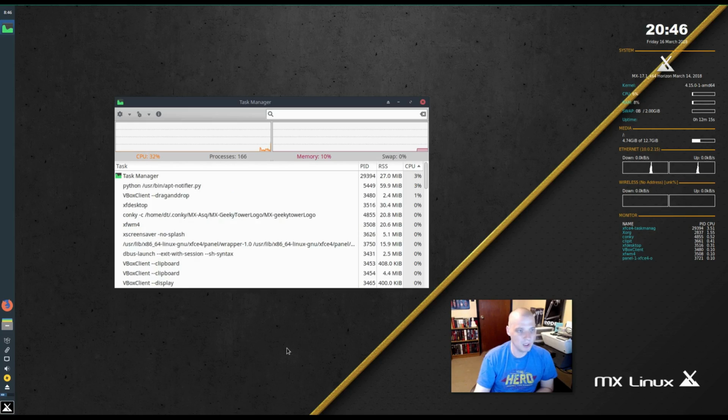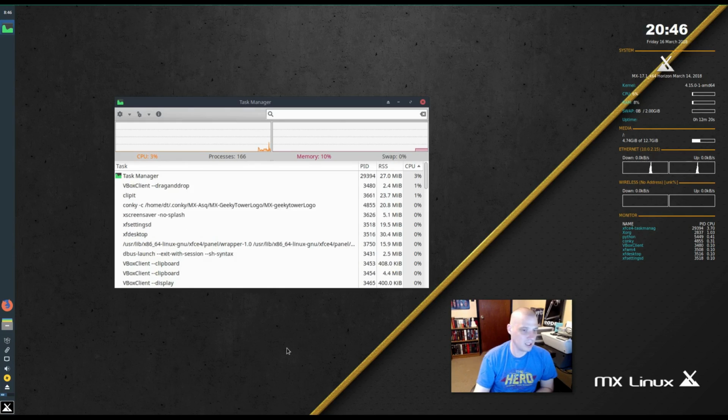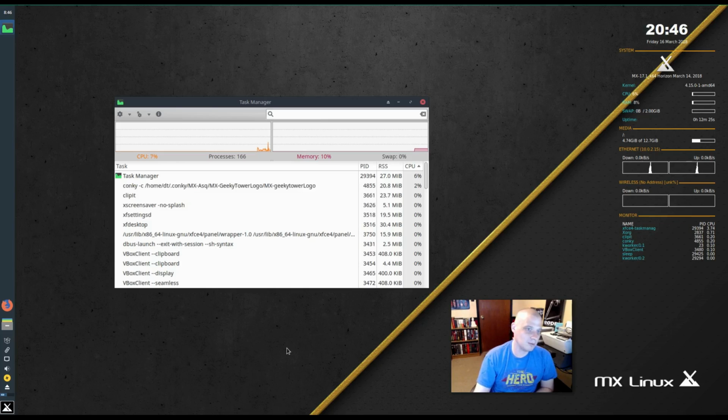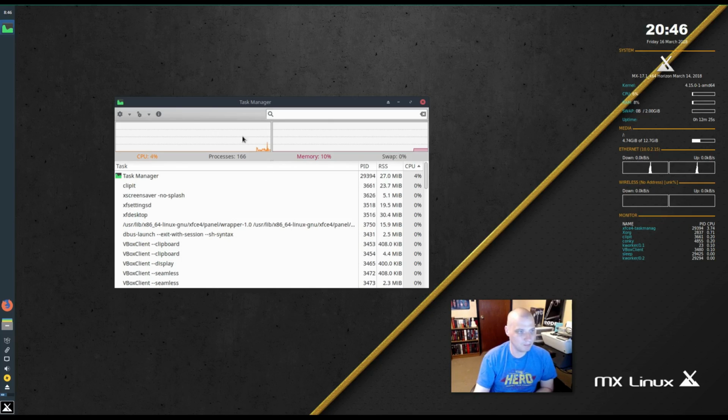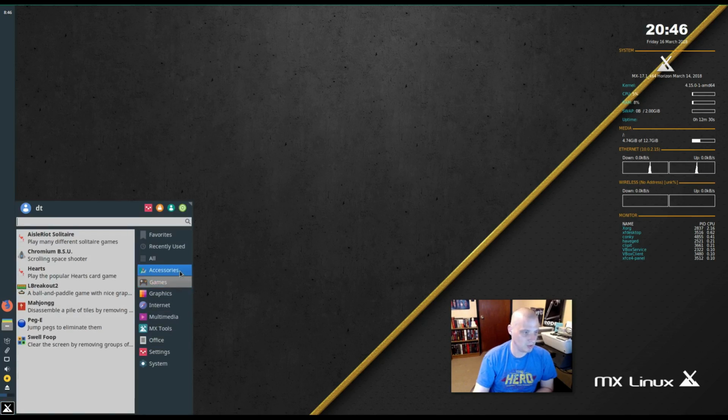That's pretty good. Memory usage, it's using 10% of the, I think I gave this 4 gigs of memory, so about 400 megabytes is what it's using. That's not bad either. So that's pretty good stuff. Pretty standard though for the XFCE desktop environment.